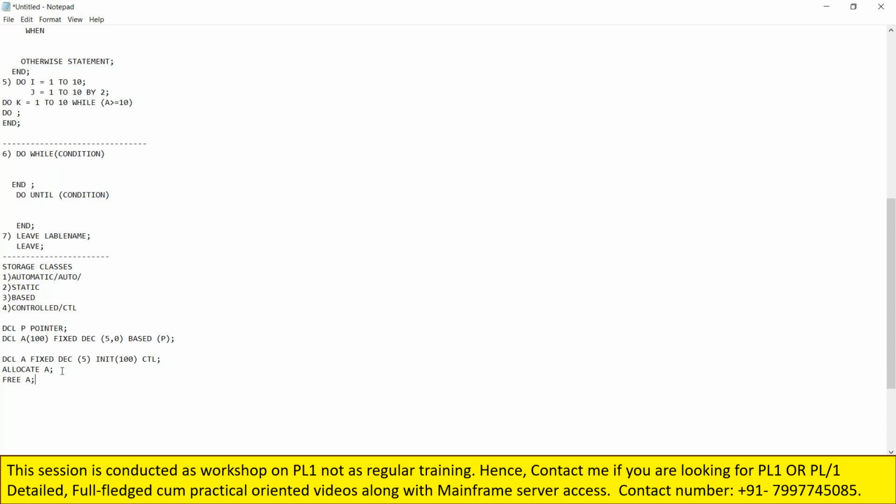Here are some very important interview questions generally. What are the storage classes available? What is the difference between automatic and static? And about controlled and based. But the main question is, what is the difference between defined? We already discussed attributes, the defined attribute. Am I right? There are different attributes: defined, varying. I think you remember those things: define, varying, BY NAME option. These are the different attributes we have already discussed.